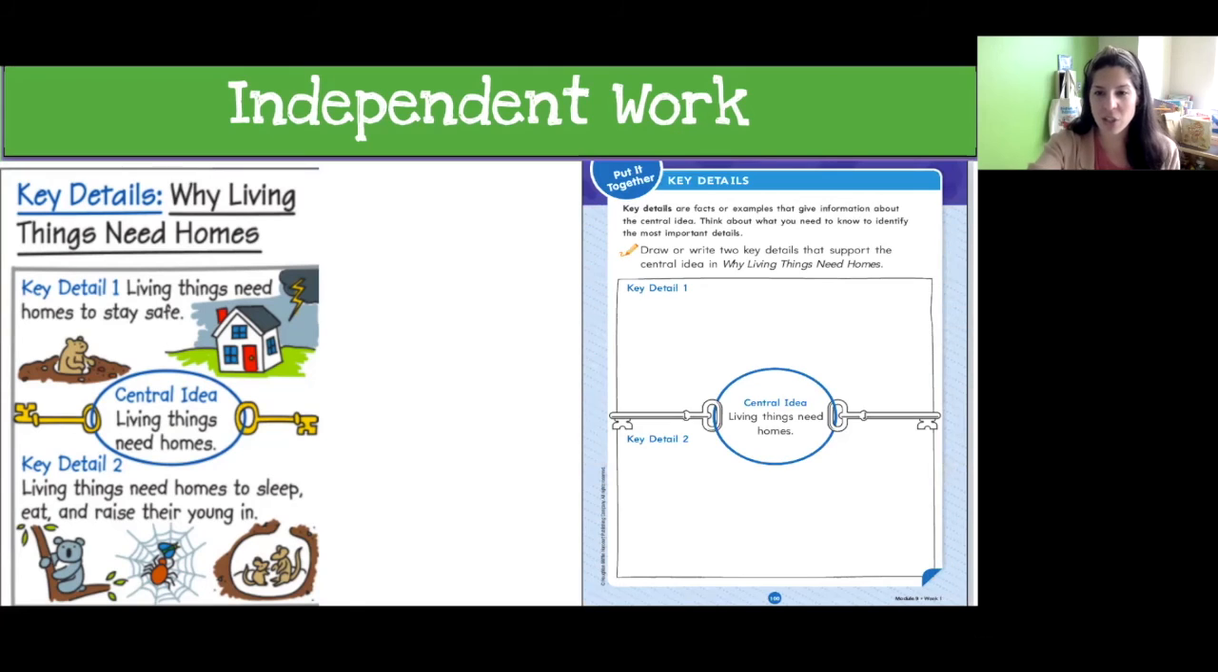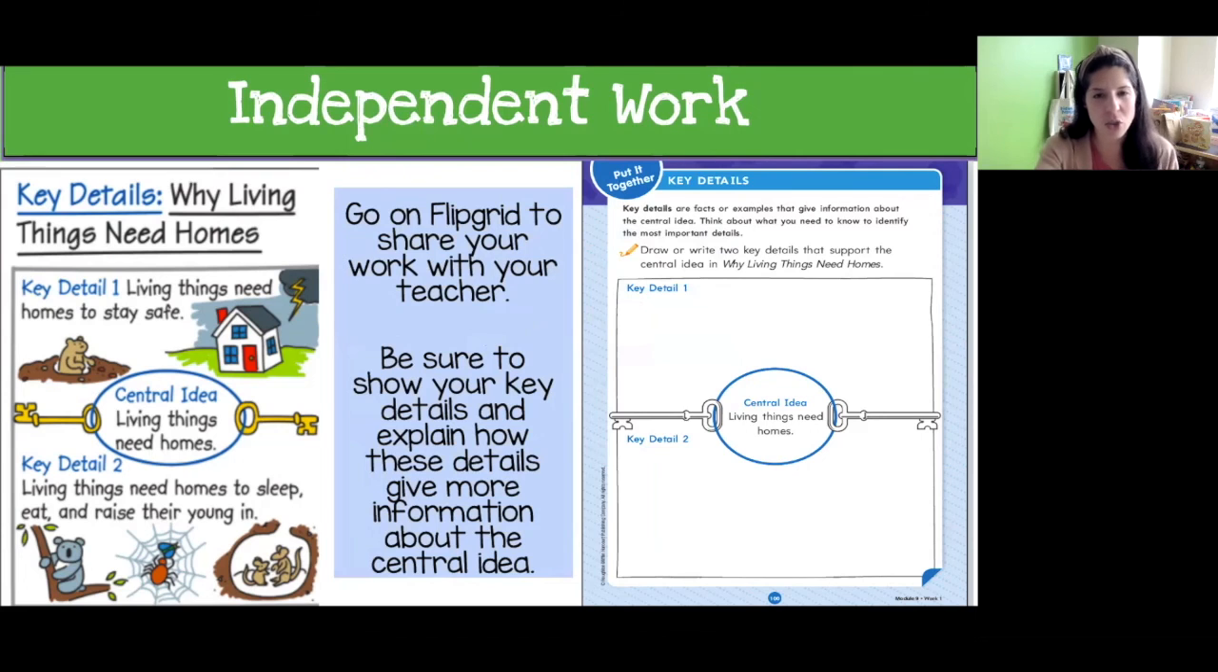So now you're ready to do this on your own. So turn to page 100 and you're going to fill it in with your sentence and your pictures, right? We want the pictures to match the sentence perfectly, just like when we read stories that the picture matches the sentence, same thing. And remember, they're key details that support our central idea. Living things need homes. Could you say that central idea with me? Say, the central idea is living things need homes. Great. And we already did the first one together, right? Living things need homes to stay safe. And now you get to do the second one using all of that information we just talked about with what animals and people and all living things do in their home.